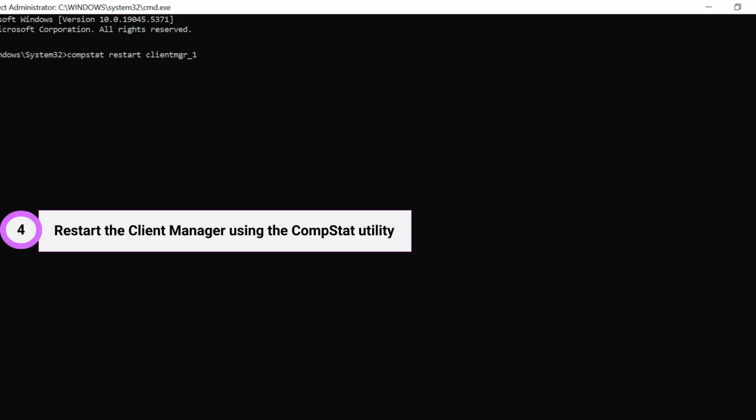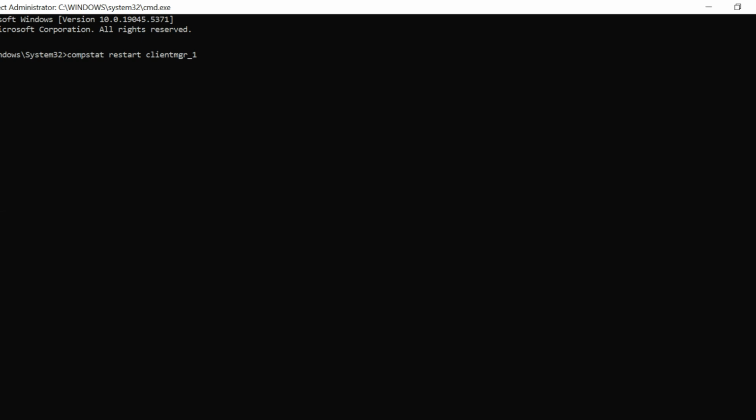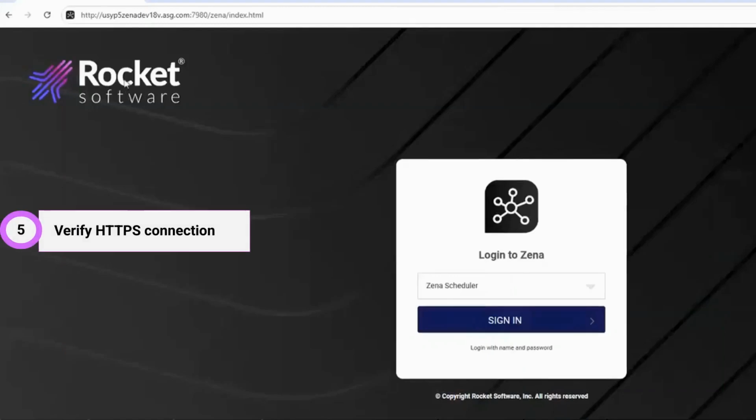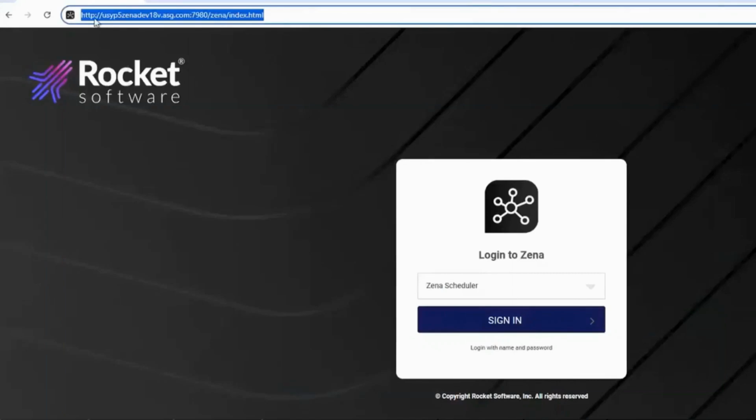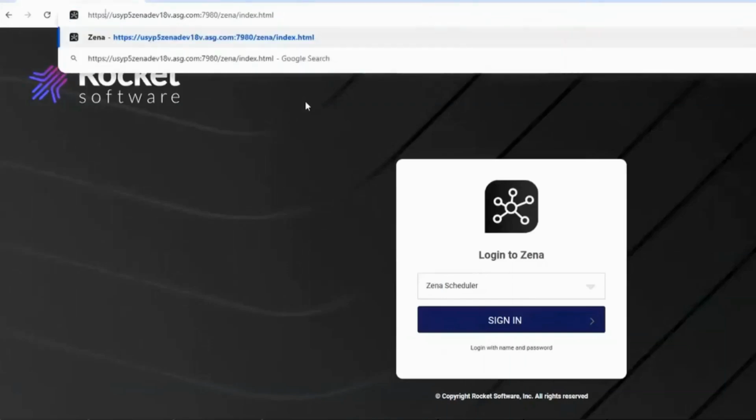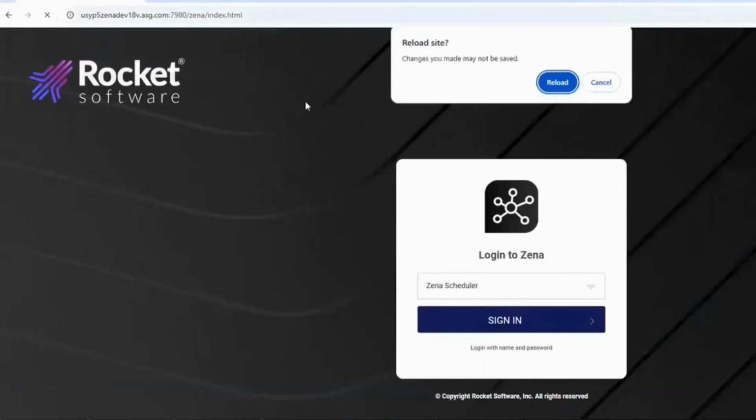For the changes to take effect, we will restart the Client Manager using the CompStat command. The Client Manager has restarted. Now we are going to verify if the Client Manager can successfully connect using HTTPS. From a web browser, modify the Client Manager's address to use HTTPS instead of HTTP.